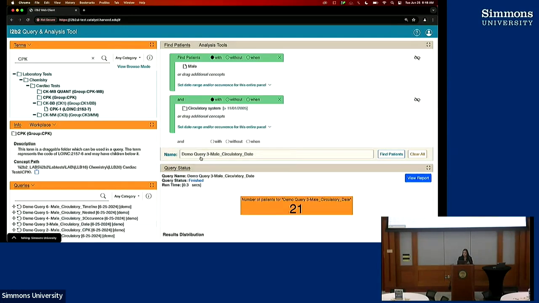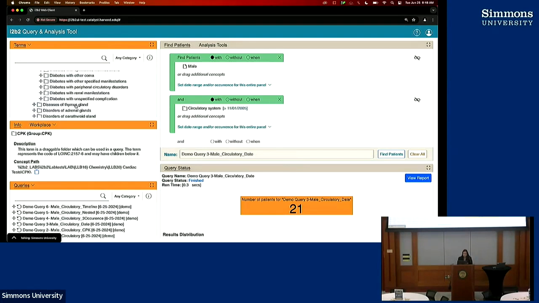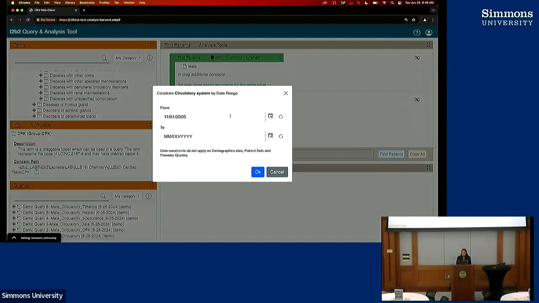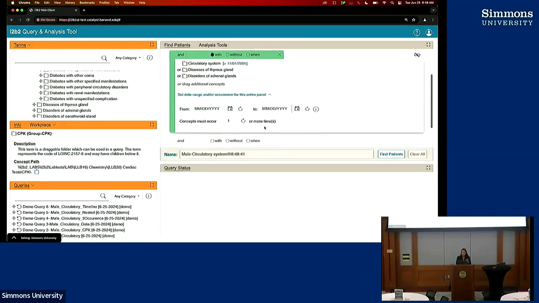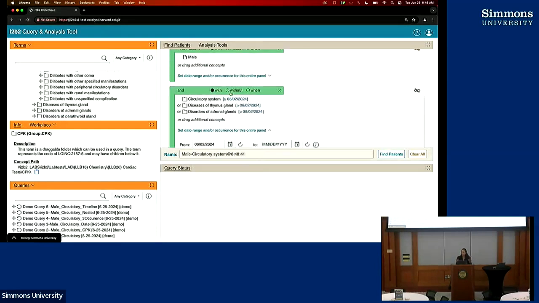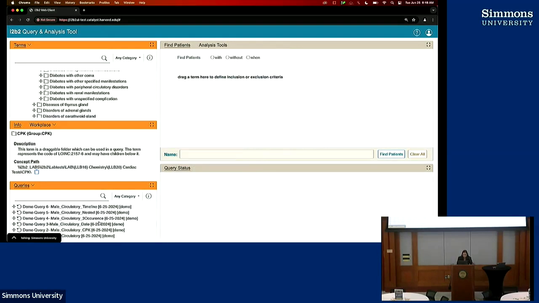This one that I ran, I specified a specific date range that this concept had to occur in their medical record. I only have one concept here, but if I keep adding concepts, I can add date ranges by clicking this little icon for that specific concept, or I can apply a date range to the entire panel. It's another way to further constrain the query that you're trying to run.